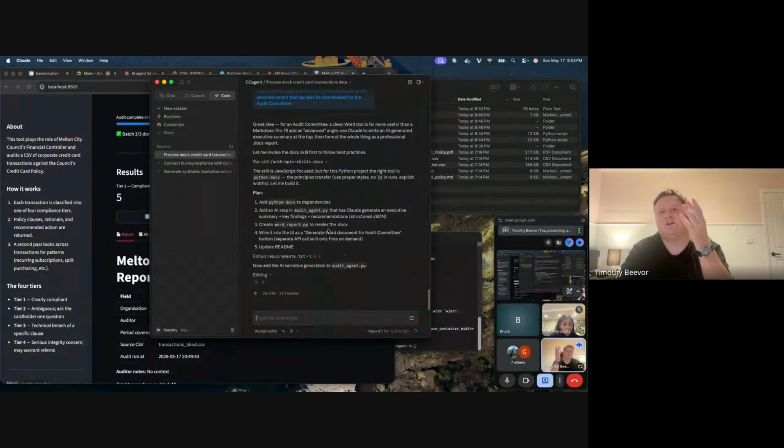Okay, so this is coding for us. We need to add this to the dependencies. We need to add that into the audit agent Python. We need to create the Python to create the Word report, to render the doc in a structure that's appropriate. So it's going to go and design a report structure. Python can be used to write Word documents, so it can help you format the document end to end.